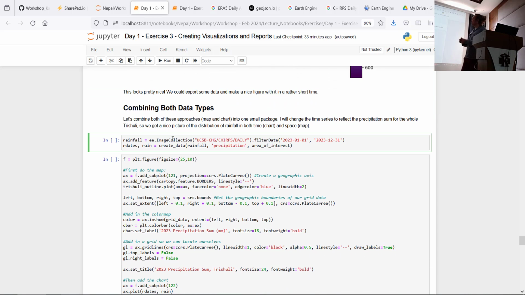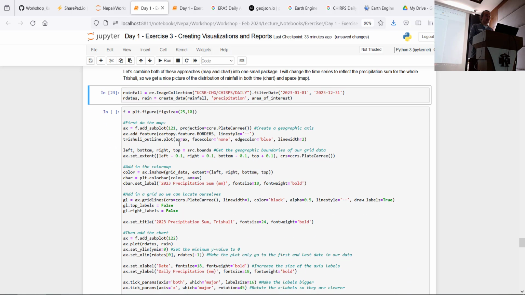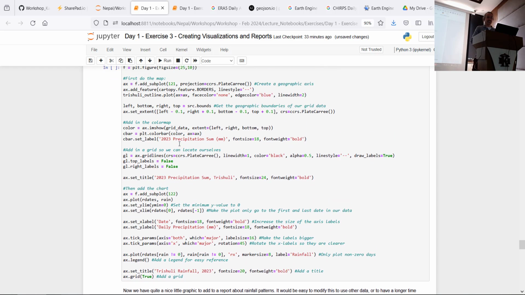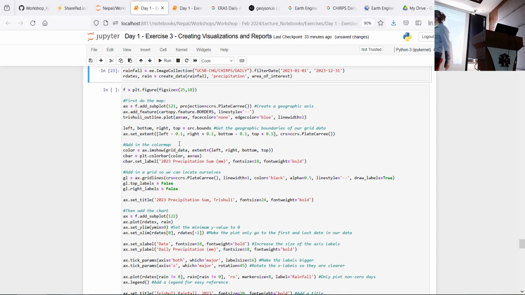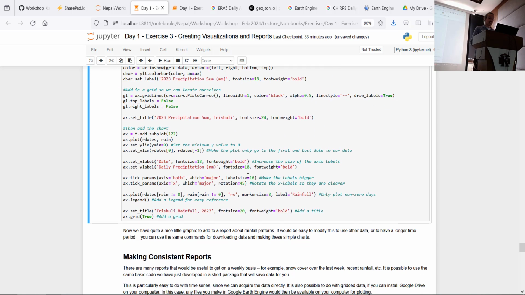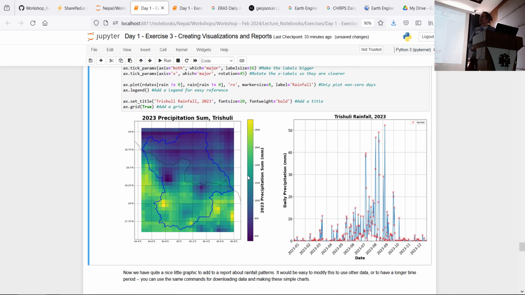So maybe as a next step, or a nice way to put these together, if I again make my rainfall time series and I just combine this. So this top part, this is the map. This is exactly what I had just here. And the bottom part, this is that chart. So that's exactly what I copied from that nice chart that we made. And if I run both of them together, I can have something that looks like this. So here's my rainfall for just 2023, and here's my rainfall just for 2023 on a map.